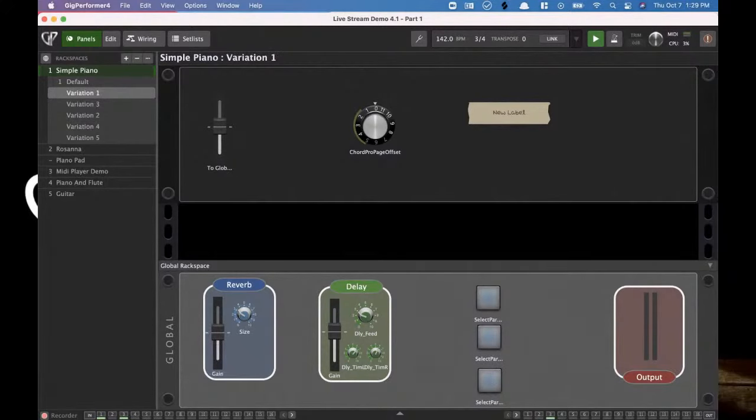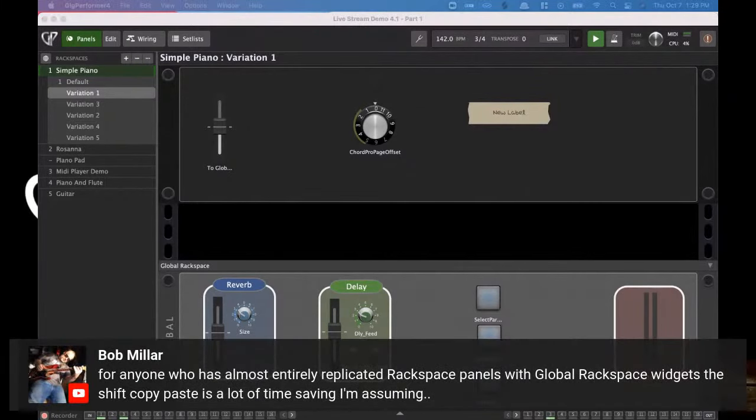So we've got something coming in here. Bob Miller just wrote in, for anyone who has almost entirely replicated Rackspace panels with Global Rackspace widgets, the shift copy is a lot of time. It's a major time saver, Bob.